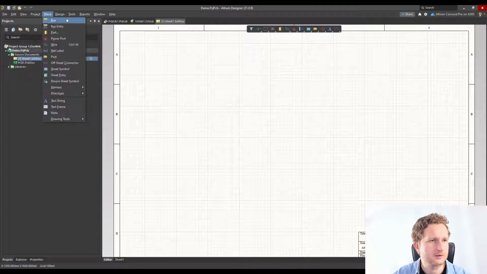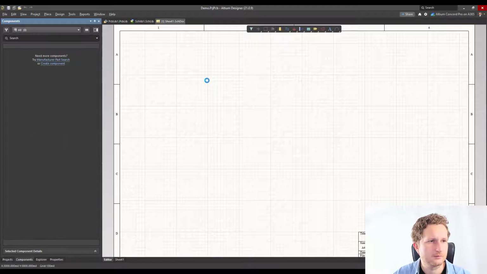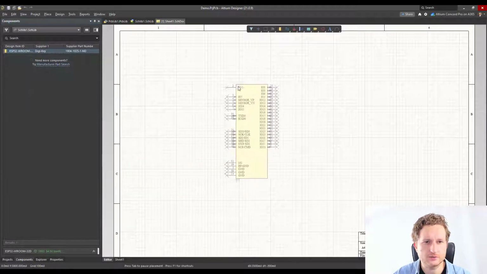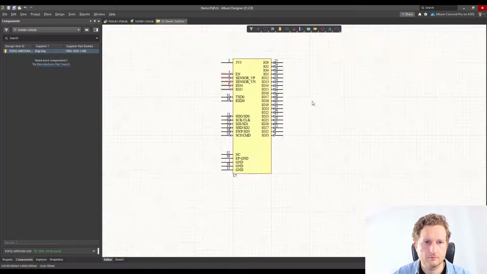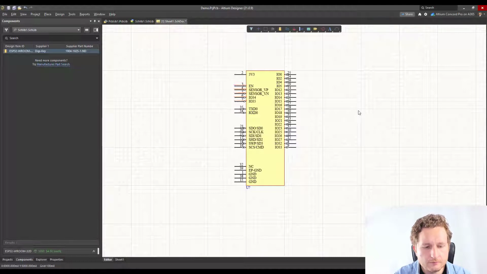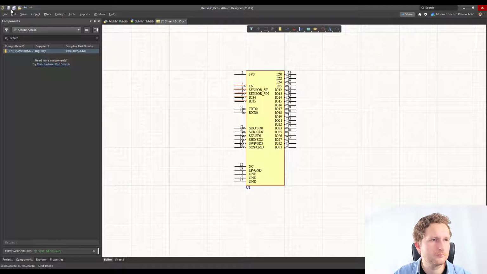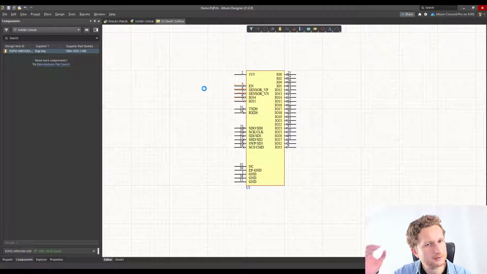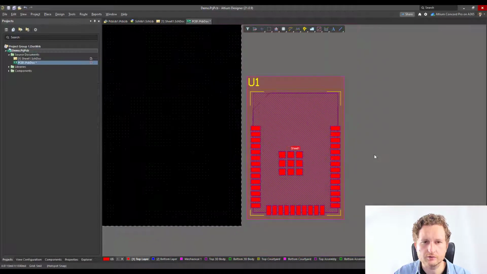We can now use this component. So place the component, place part, and we will use our schematic library, place ESP. Then annotation. Design, update PCB document, execute the changes, and we will see how it looks.